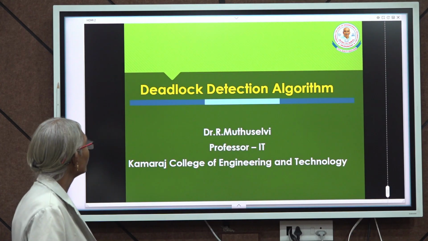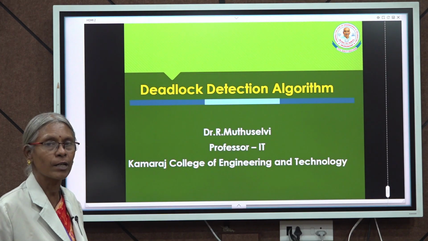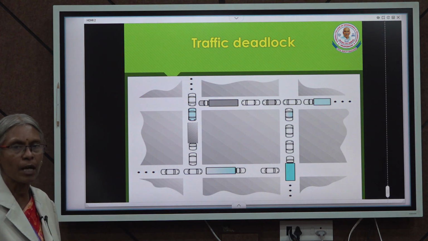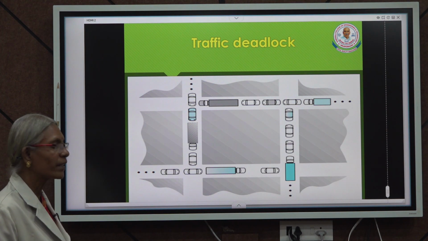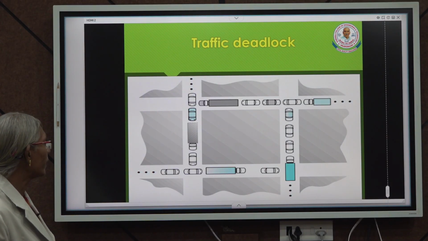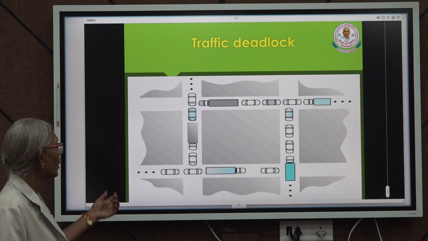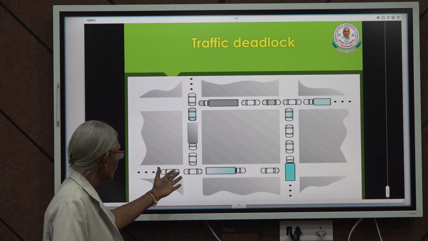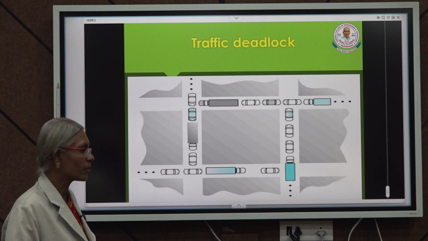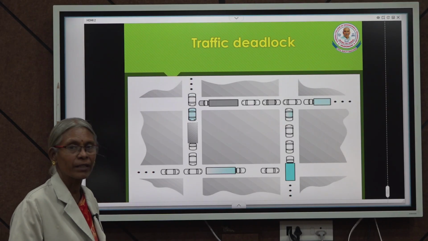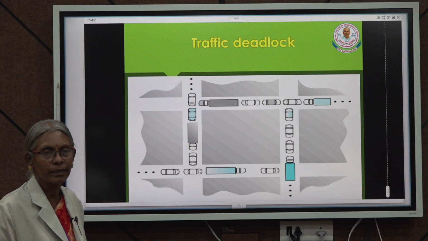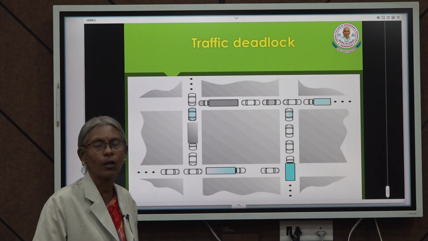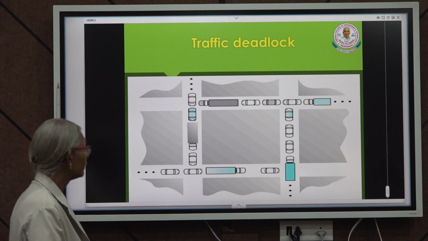Today we can discuss the deadlock detection algorithm. So, this is an example of a traffic deadlock. Four roads are there and the vehicles are standing like that, and there is no scope for further movement. This is what we call traffic deadlock. Similar to this, in a computing system also there is a possibility of having deadlock. Let us see what that is.